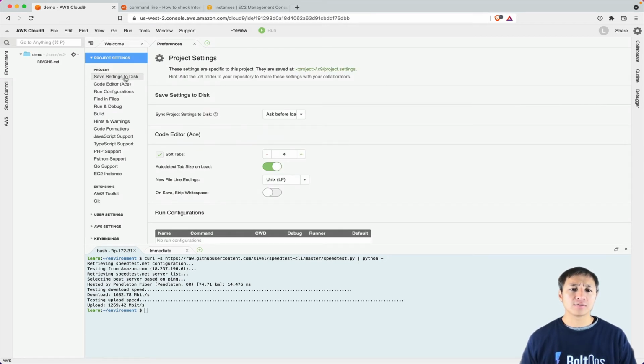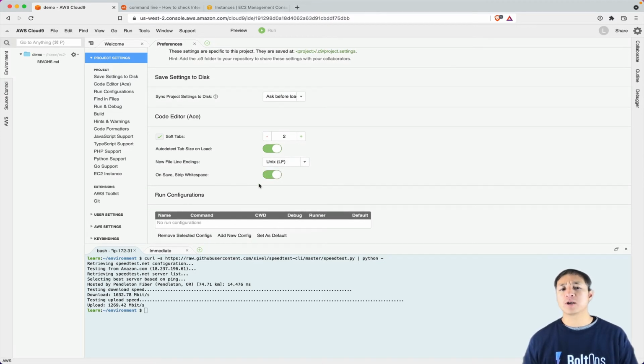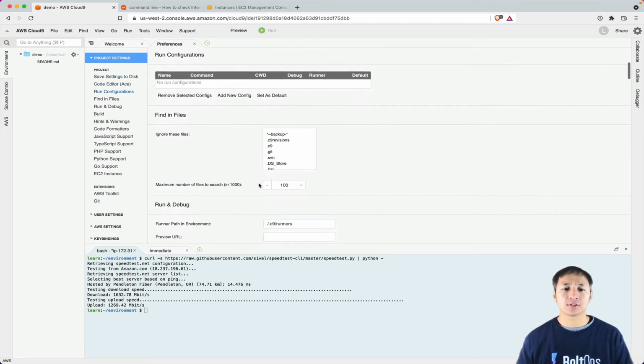Project settings are useful too. Save. Here's soft tabs. I like to use 2 tabs because I usually do Ruby development. I just like 2 tabs better, but it depends on what language you're programming. I also like on-save strip white spaces, so that's something I usually configure too.